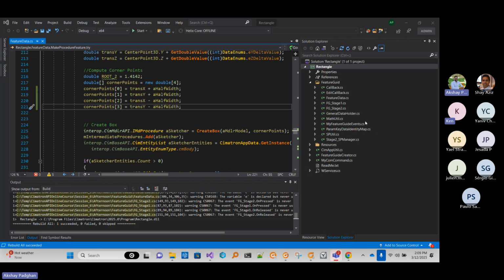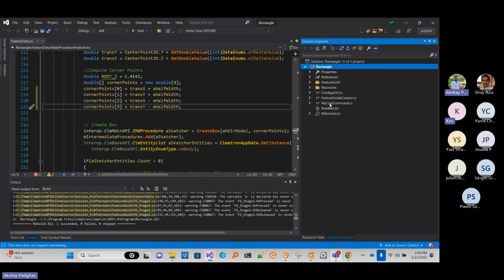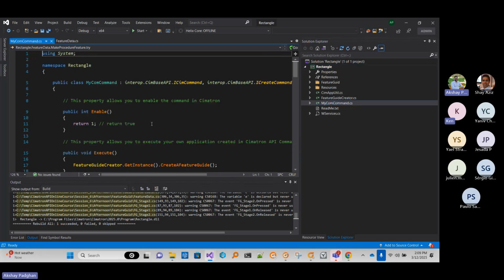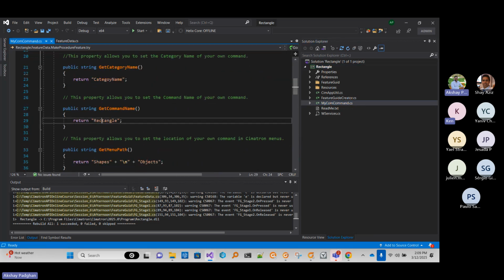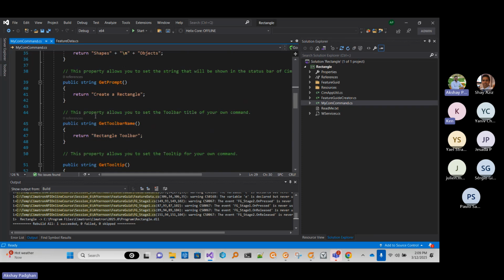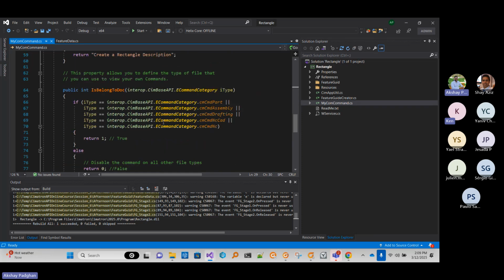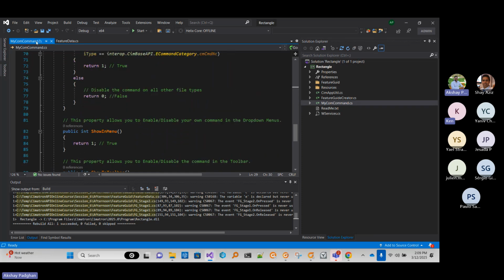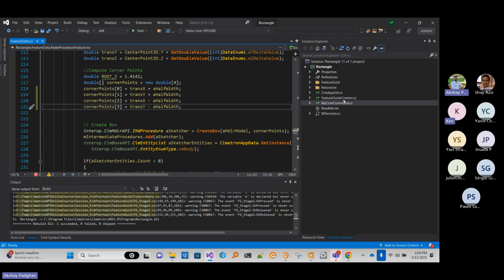So the first thing is a plugin. I already know this is a COM command. This is a COM class. You have to mention the command name, shape name, everything. I'm not going into details from here. We already covered this two or three times.